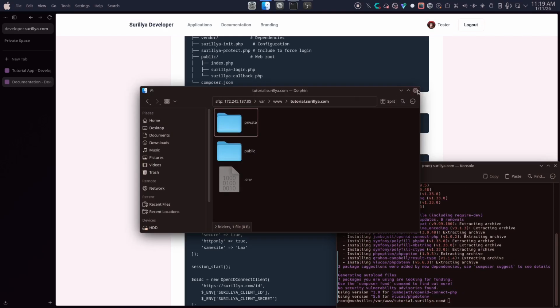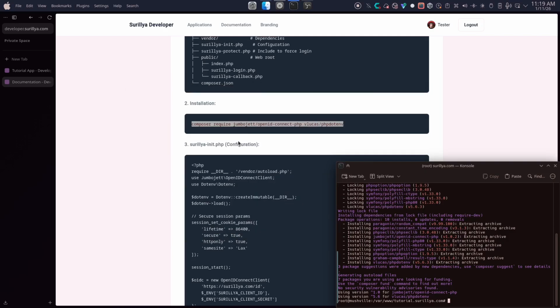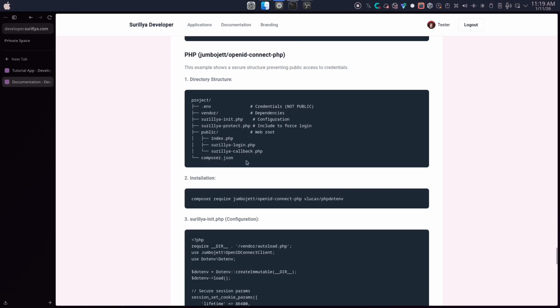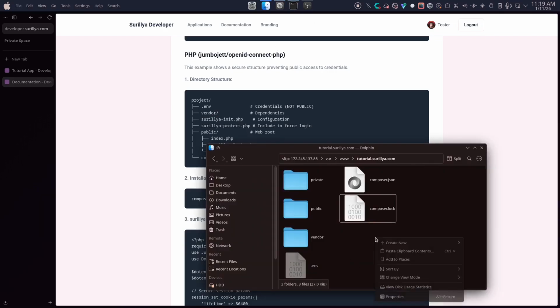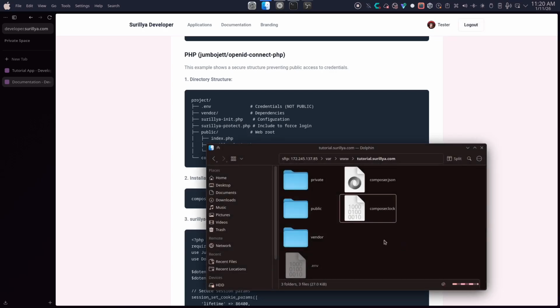And when I'm going to reload my file manager, you can see that everything is here. Vendor folder, the composer.json, the composer.log, which corresponds with what is shown in the tutorial. Then you can see me creating those basic files, surillya-init.php, surillya-protect.php.